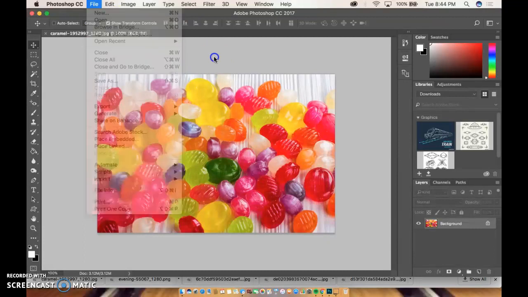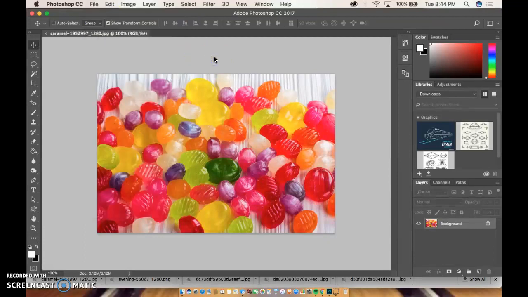First thing you need to do is go to File and Open. I already have mine open. One of your pictures that you saved from Pixabay. This is just some candy. I told you guys, the more detail going on in your pictures, the better, but you never know how these are gonna turn out until you get to the end. So it's kind of exciting that way.